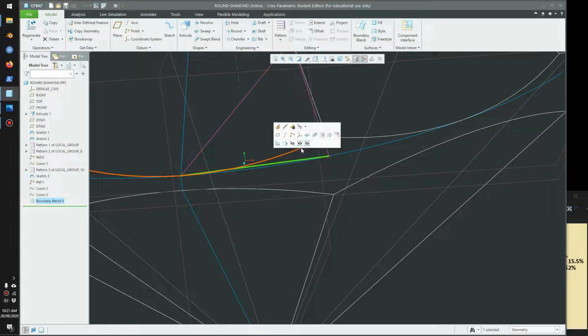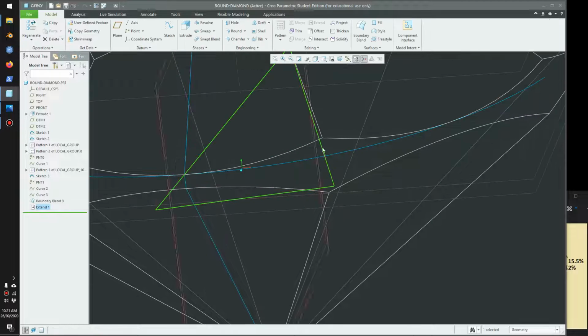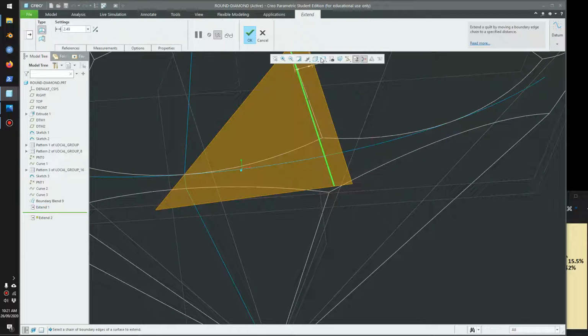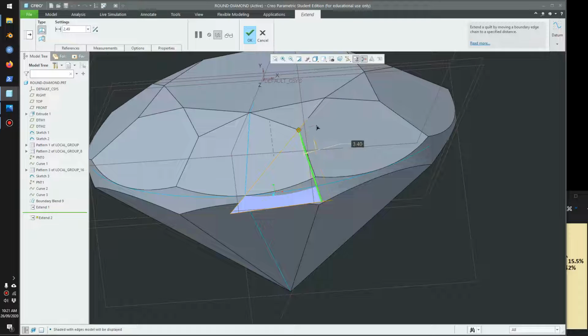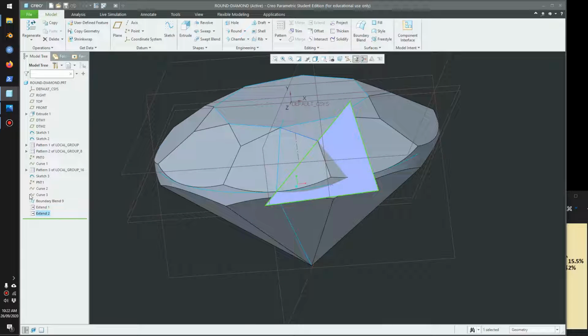Click on the edge and click on this one, extend, and we can make this a bit longer, so I'll make that 5, and I'll also extend this one as well. I'll switch on to shaded view and we need to extend it out. I'll make around 15. Okay, we'll just keep it like that.